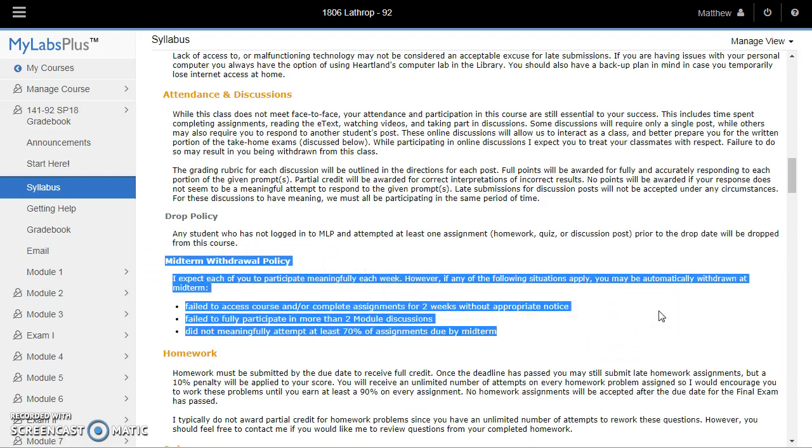If you fail to access our course or complete any assignments for 2 weeks without notifying me, if you fail to participate in more than 2 module discussions, or if you haven't meaningfully attempted at least 70% of the assignments due by midterm, you could be withdrawn from this course. Again, similar to the drop policy, if you're logging in, if you're completing work week to week, that's something you shouldn't have to worry about. But I'll be in touch with you as well if it seems like you're sort of losing touch with the course to try to find out what's happening and get you re-engaged with the material.